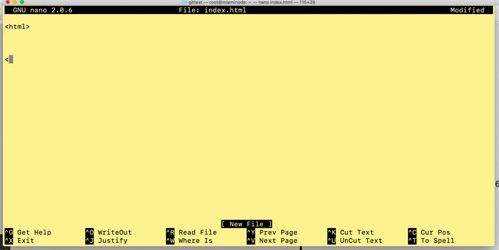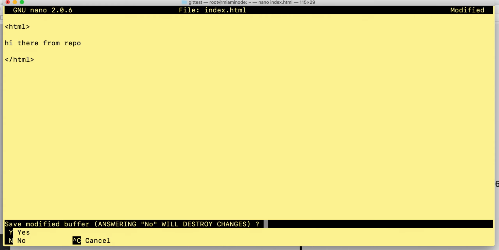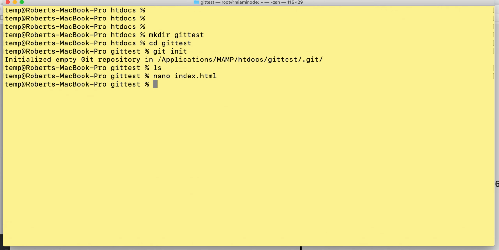And we're going to make this very simple. Okay, it's not too important. Hi there from our repo. A repo is a repository, right? Hi there from repo. Okay. I'm using Nano. If you don't know how to use that. So there we can see index.html.